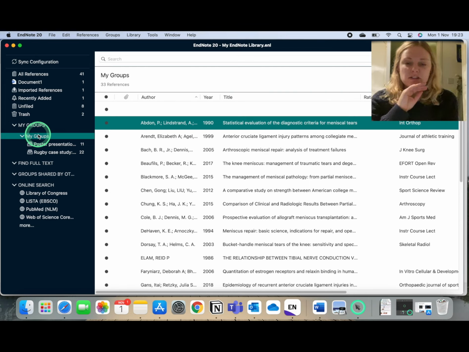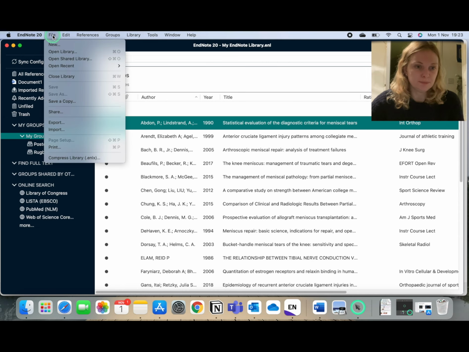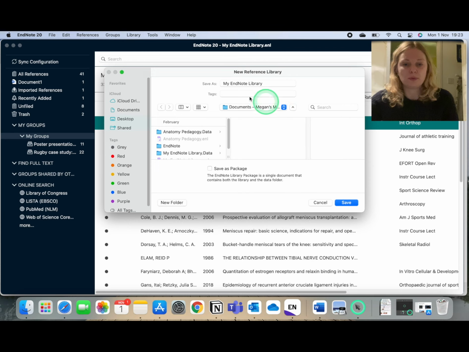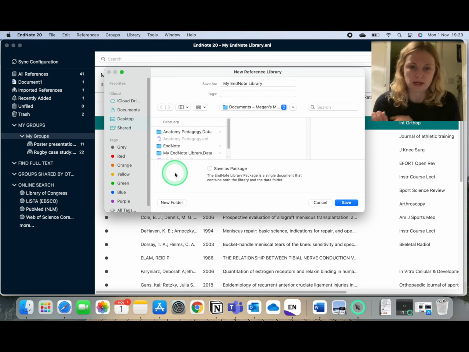In Endnote, they advise to have one library, but you can have multiple groups within that. So I'd advise for each essay to have a different group. To make a new library, you go on File, New, and then it should come up with this page here, and this will be in your documents on your Mac. Don't save it to an iCloud or a Google Drive or something. Make sure it's on your Mac or whichever device you're going to be using regularly to write your essay.